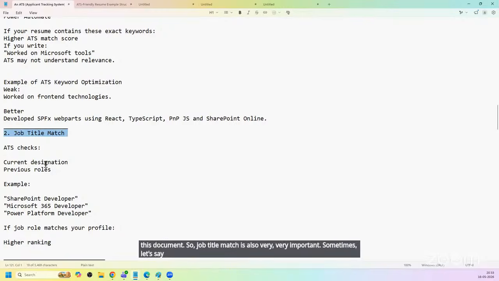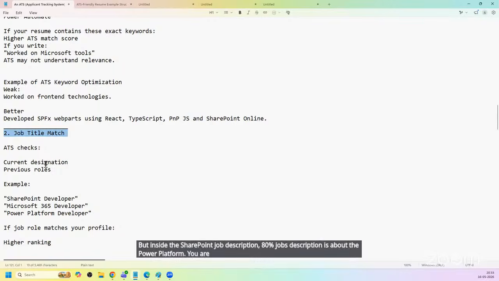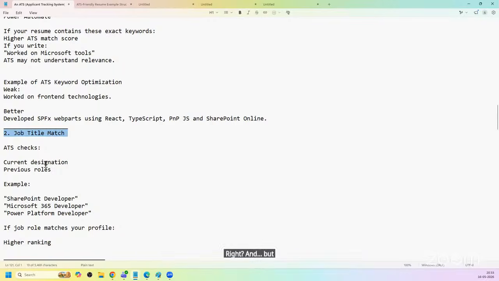Sometimes, let's say there is a job description called SharePoint developer needed. But inside that job description, 80% is about the Power Platform, and you are very good in that. But your CV has the title Power Platform developer. So that's not a good match, because your CV should match the job description, the JD.